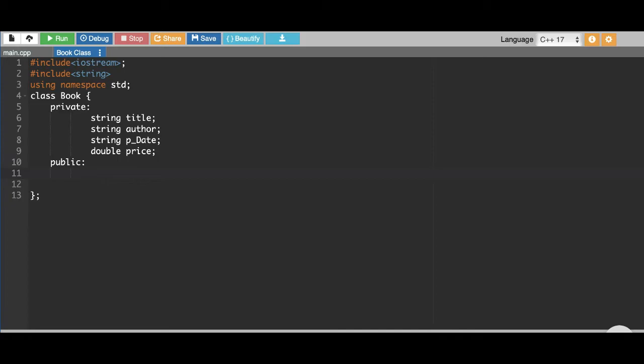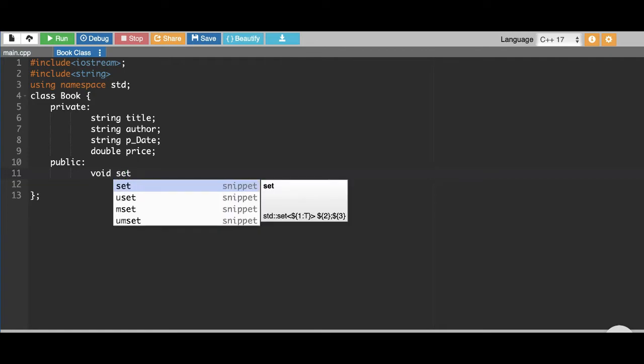Now, you see, there are two ways to define the function. First, function declaration. What we need is a function which will set all these values: the title, the author, the publication date, and the price. It doesn't return any value to the main program, from the class to the main program. This is why it is void. Void means this function is not returning any value. So void, then the function name, set data.